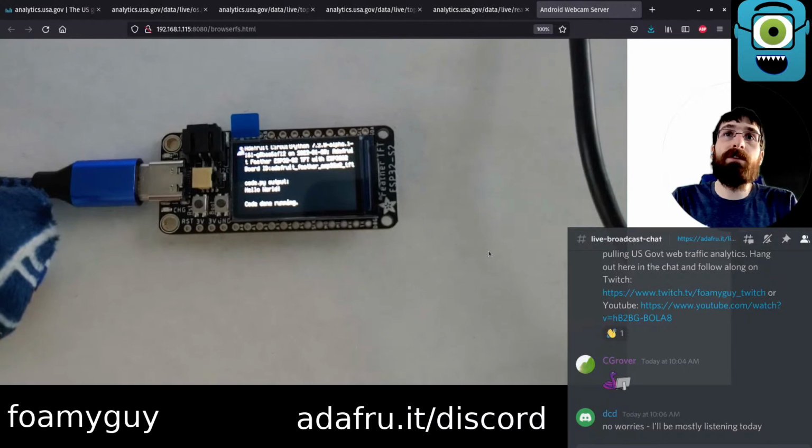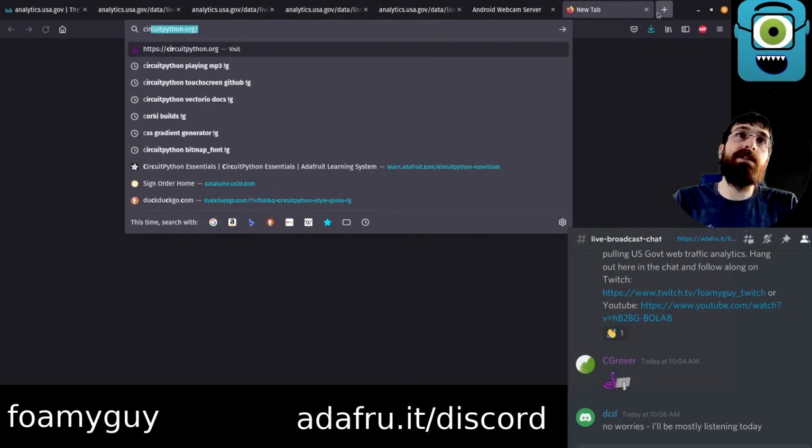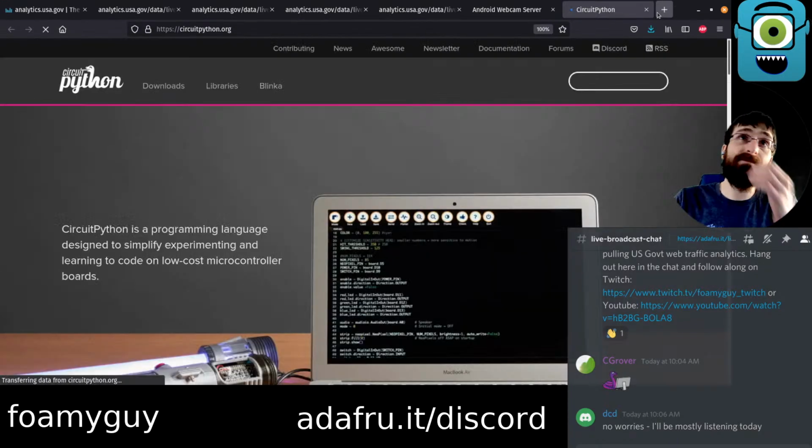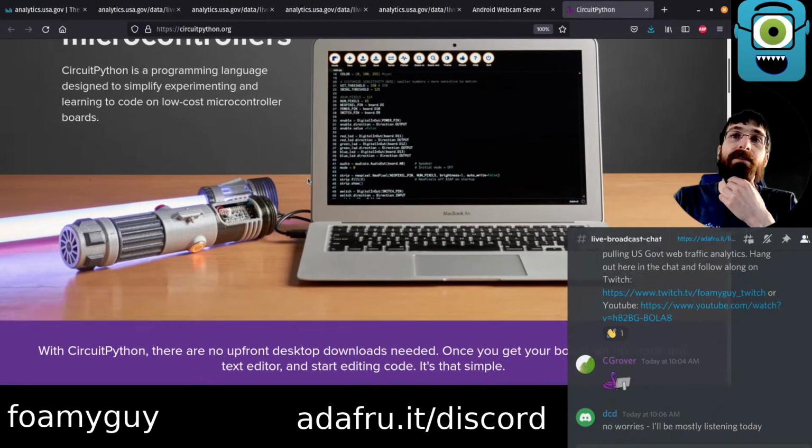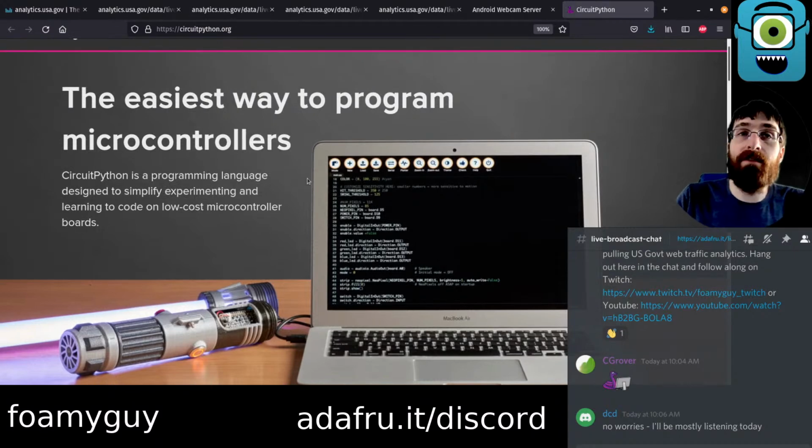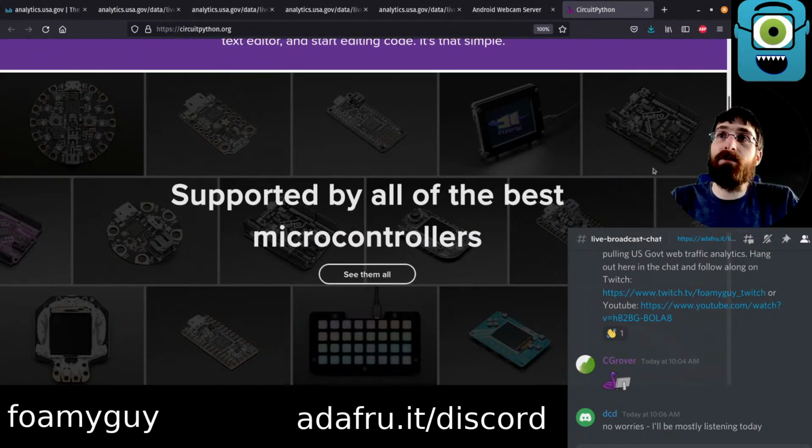We will be working with CircuitPython stuff. If you don't know what CircuitPython is, CircuitPython.org is a good place to get started. To give you a brief idea, this is basically a version of Python that will run on these tiny computers. There's a bunch of them in the pictures in the background here.